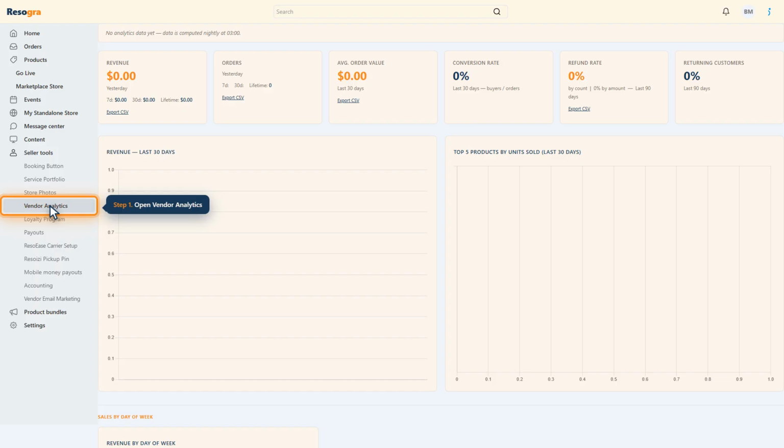If your store is brand new, every number here will read 0 for now, and that's completely normal. The dashboard fills in on its own every night, as soon as real sales start coming in.